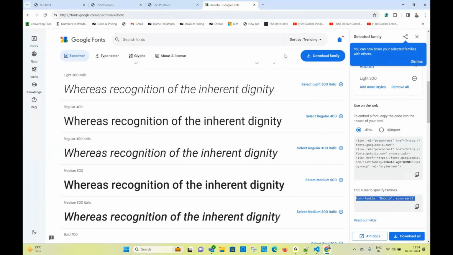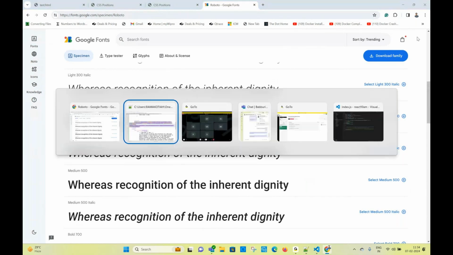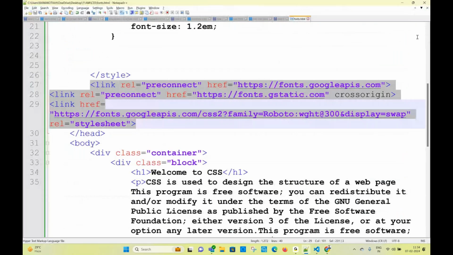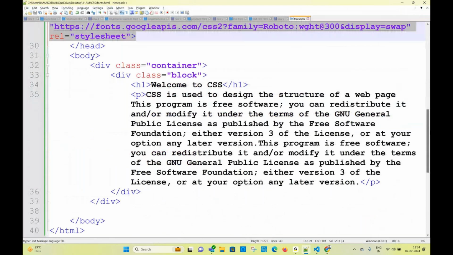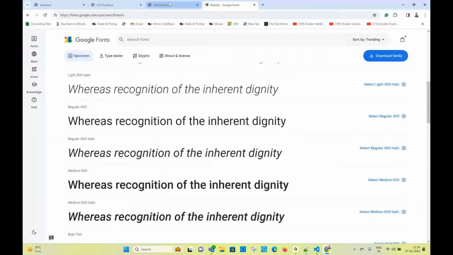Like this, we can choose the fonts. We can also go to Google Fonts here. Check this carefully: how we can apply Google Fonts on the content. The font family, Roboto, sans-serif, is given by them, not by us. So this is how we can work with these things, guys.